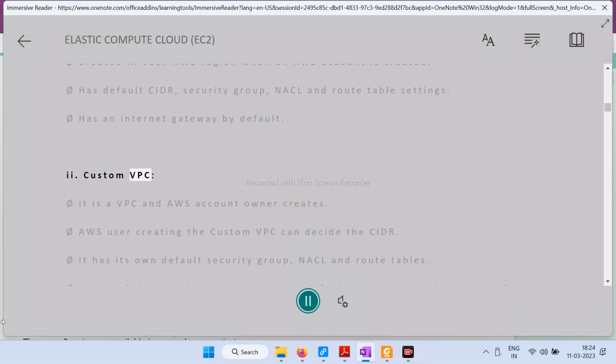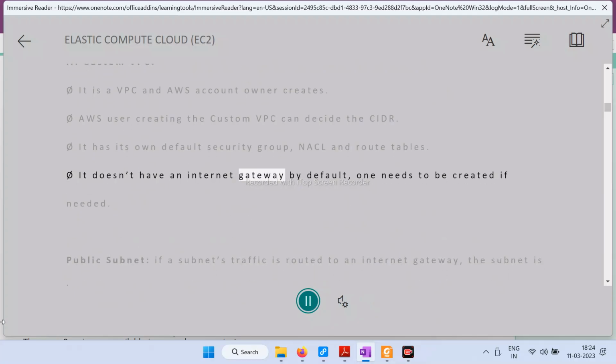2. Custom VPC. It is a VPC an AWS account owner creates. The AWS user creating the custom VPC can decide the CIDR. It has its own default security group, NACL, and route tables. It doesn't have an internet gateway by default, one needs to be created if needed.